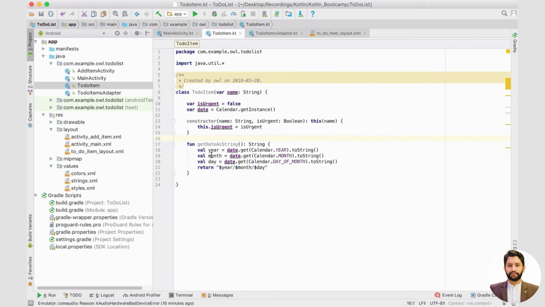Alright, so this is the implementation I've come up with. It's very simple, just has a few fields to keep track of. So it has the name, which we're setting in the primary constructor, and we're defaulting is urgent to false. So if the user chooses just to enter a name and not whether or not it's urgent, we'll just default that to be false here. I'll explain what date is in just a second.